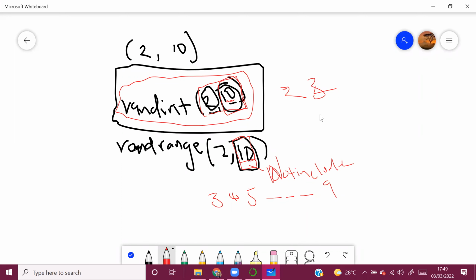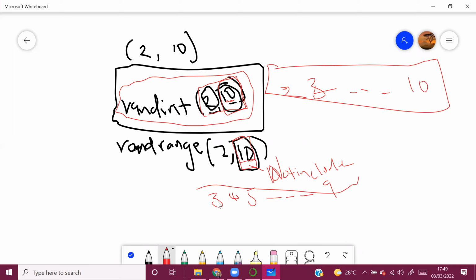So what was I saying? I was saying that the randint method will return values from 2 all the way to 10. It can be any number between that range. But for randrange, it will return all values between the first value and the last, but not including the last. That's why you have a 9 here instead of 10. It will not include 10.